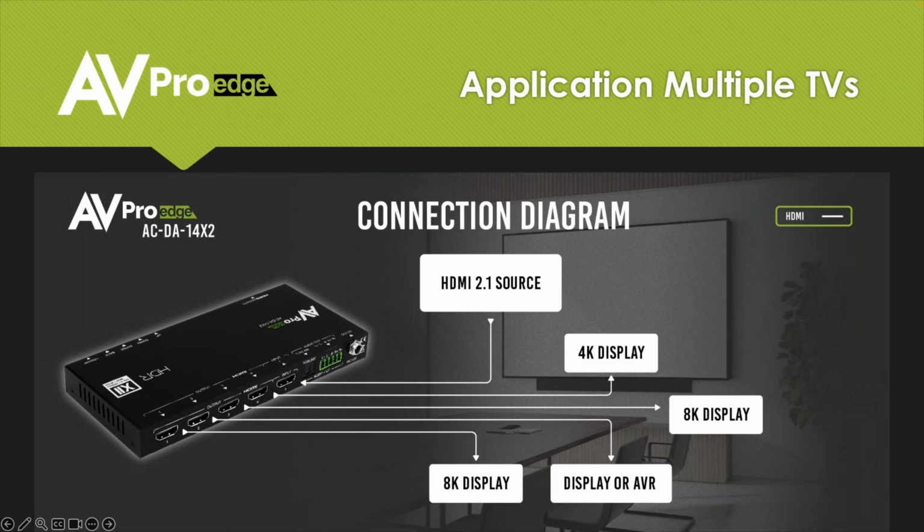So, basic application right here. Here we have a boardroom with a bring your own device type of situation. We have one source and a couple different displays in this room, or maybe moving it around to a couple different areas. Really simple, 1 input, 4 outputs in this particular case.